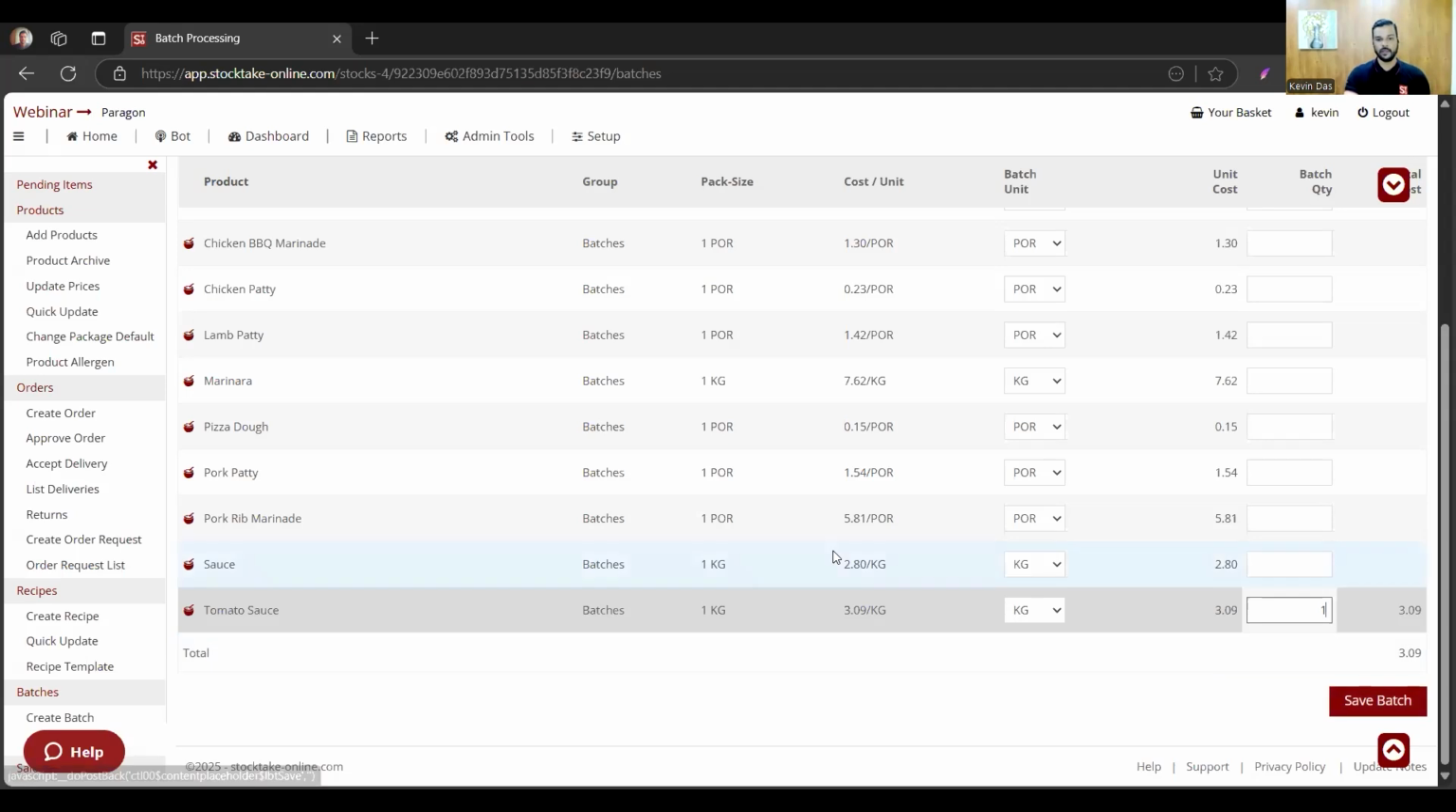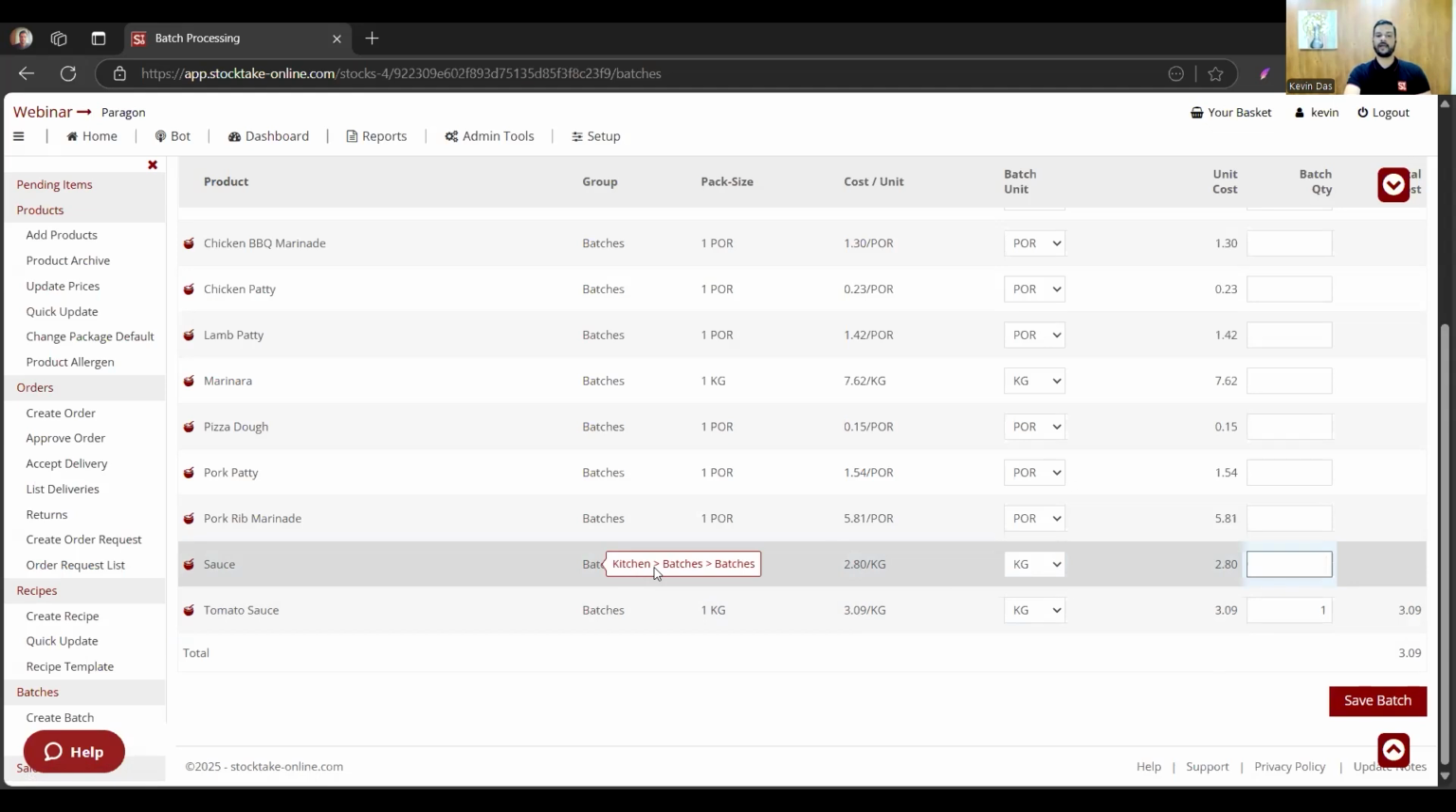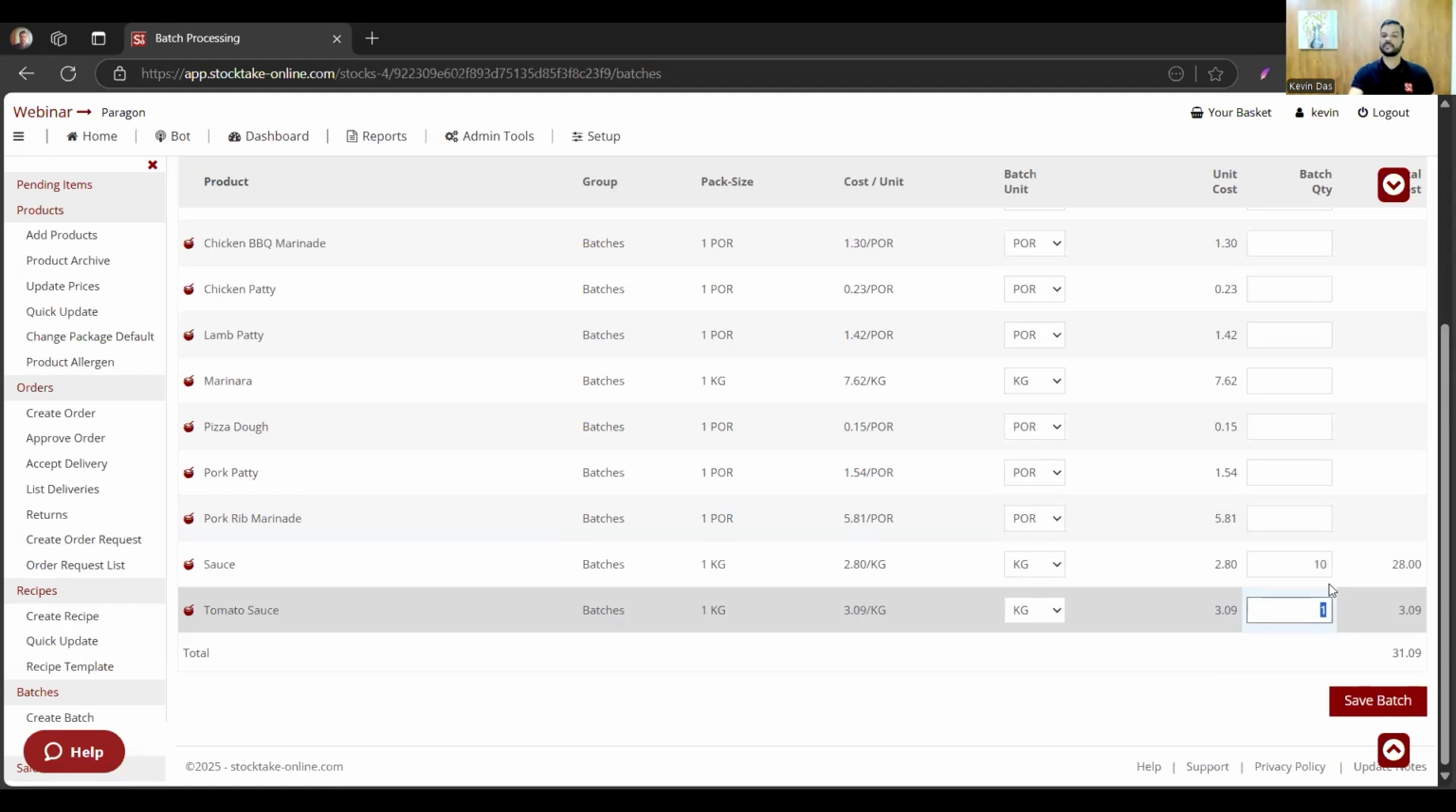So, for example, we had created a batch of 10, the output was 10, right? Now we are creating batches. The batch size is 1 kg. We have created 10. So I would put 10 here and I would process the batch if I've made the whole batch. Once I do that, this is one way of doing it, how we process the batch and deplete the stock. The other way is auto batch processing.